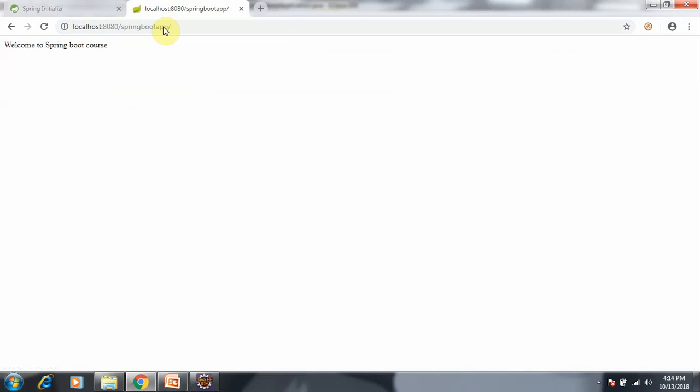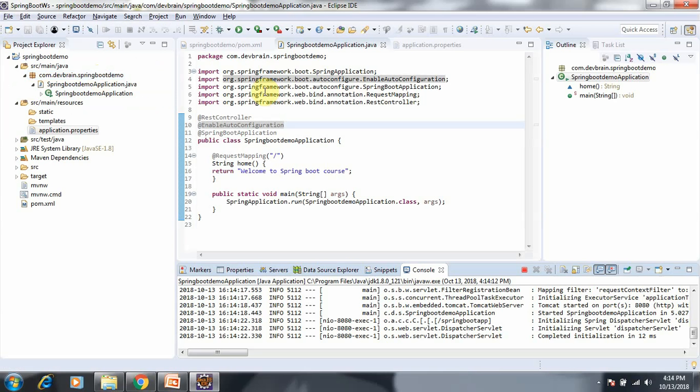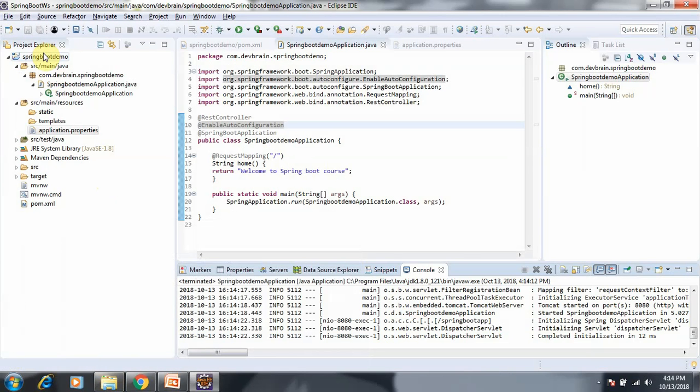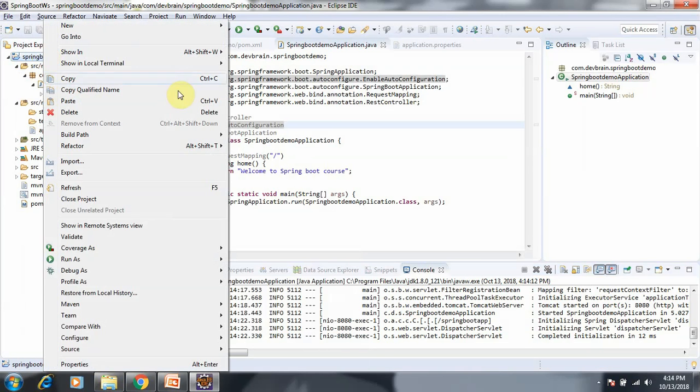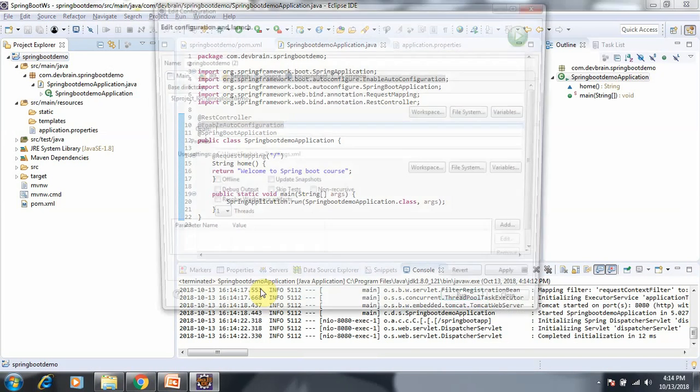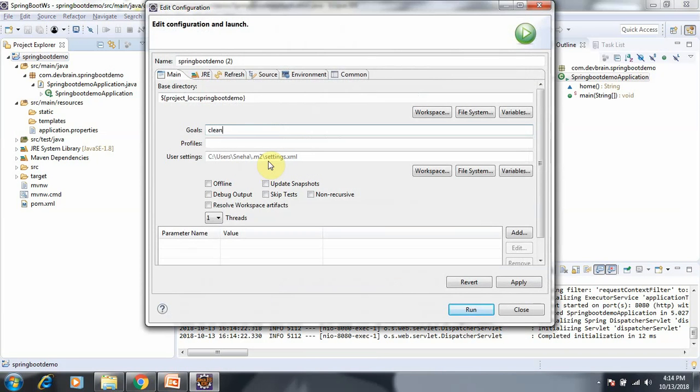Okay, so here I am relaunching, and I can see welcome to Spring Boot course. So this is how you create your first Spring Boot demo application. This is a way to run: you can run it as a Java application. Another way to run this application: first I am going to run mvn clean install. So I am choosing run as Maven build, mvn clean install.